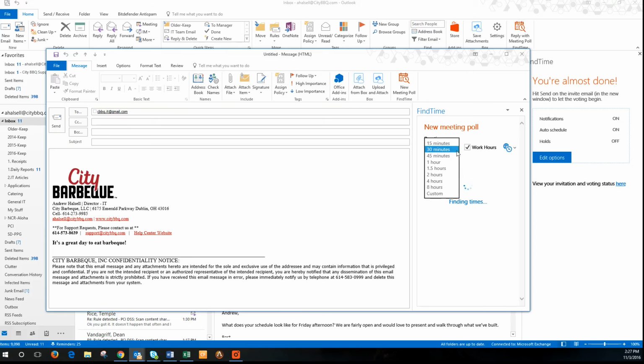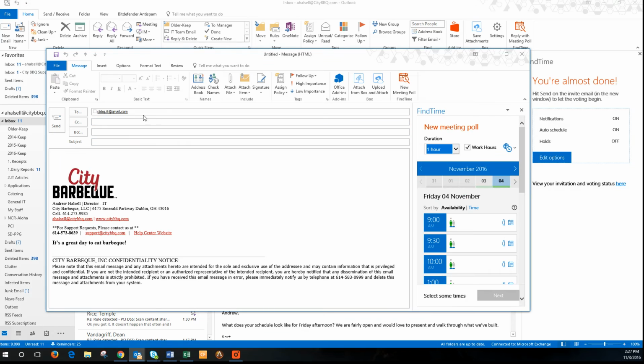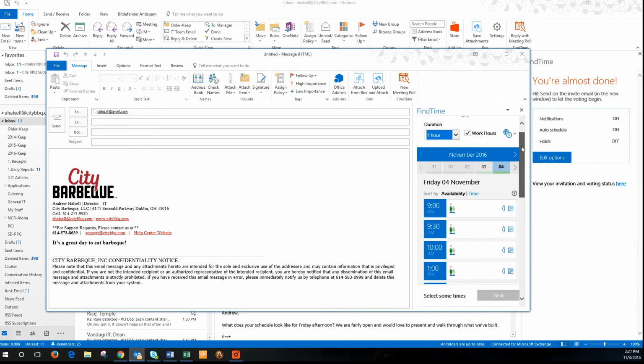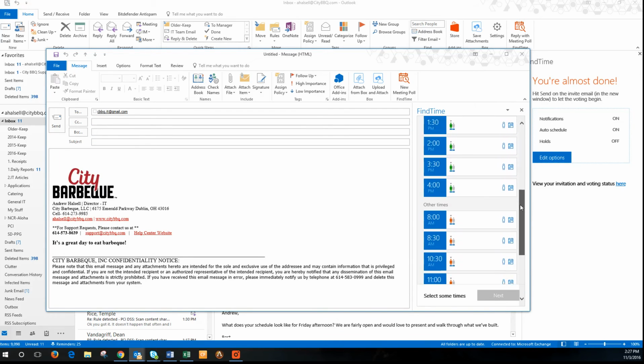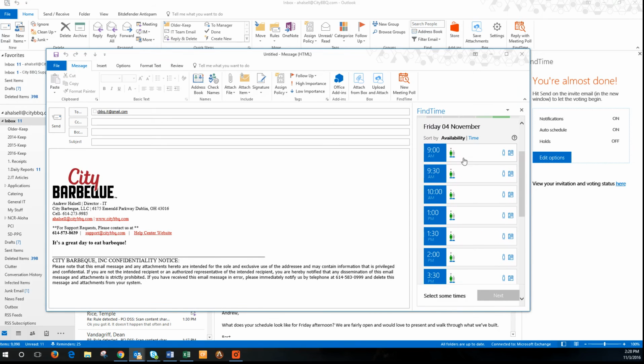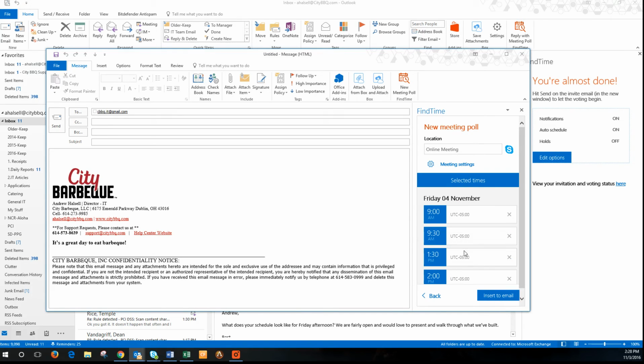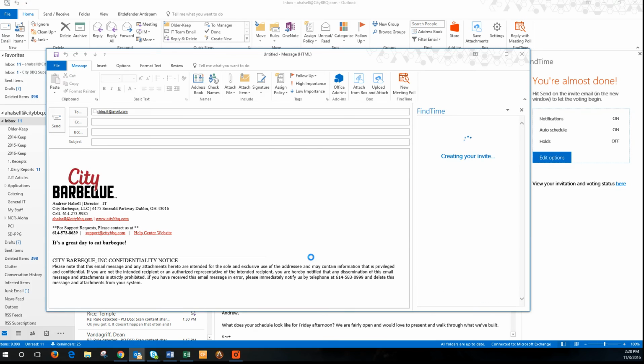Choose my time or duration for the meeting, just to get a general idea of how much time this meeting is going to take. And again, I can choose a time, and it'll show what times work and what times do not because of conflicts. So I'm going to go ahead and again choose a couple times here and hit next. I'm going to say online meeting. I'm going to go ahead and insert the email.